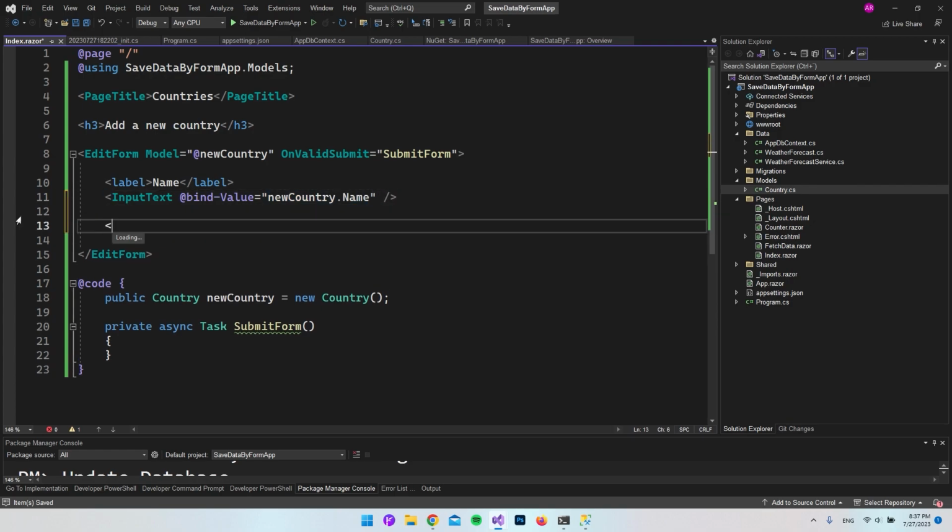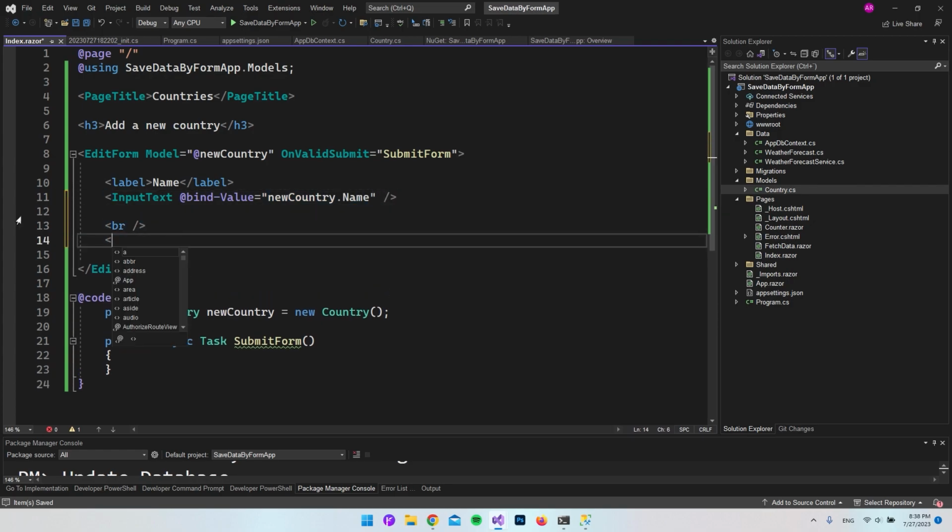So now let's add some line breaks just so that we get a little bit of space between the input fields.